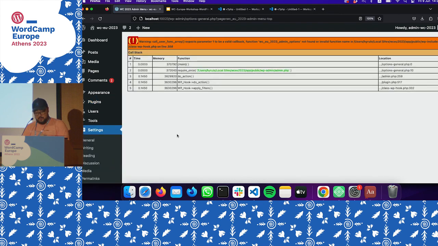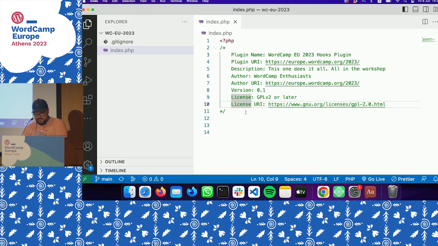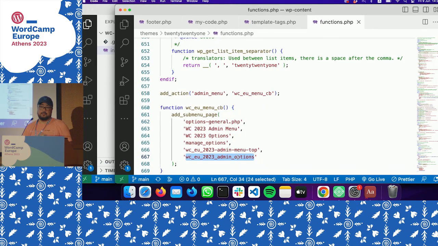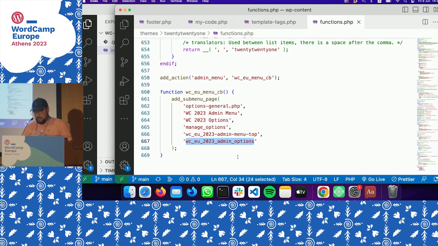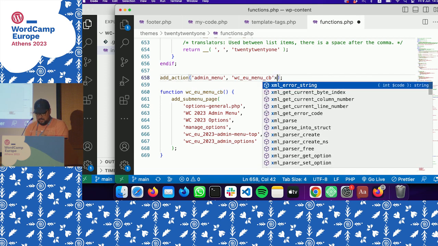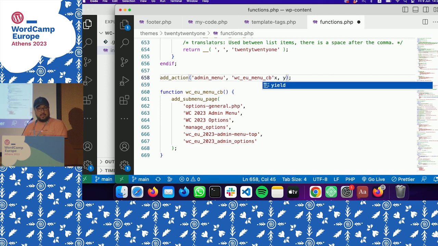The reason I have an error is because one of the arguments of this function is the callback, which I have not done, so it's going to fail. The callback function is what needs to execute after I add the submenu page. But again, to iterate, add action: when do we want to hook into this action? What is our callback? And two more parameters that I'm leaving out for now.